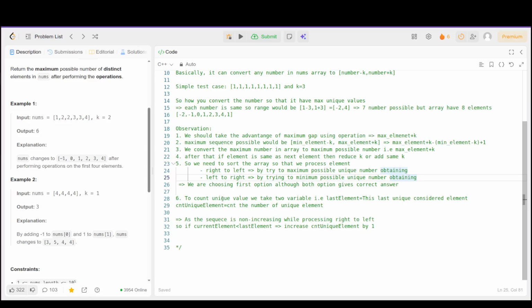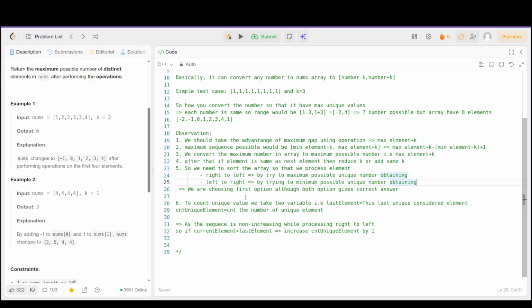Now another thing is how to count the unique values. We do not have to process a set or vector or something like that. Why? Because this will always make a sequence. So to count how many elements are in a sequence, we can just take a last element integer that will only hold the last unique considered element, and another one, count unique element. These two variables effectively count the sequence.